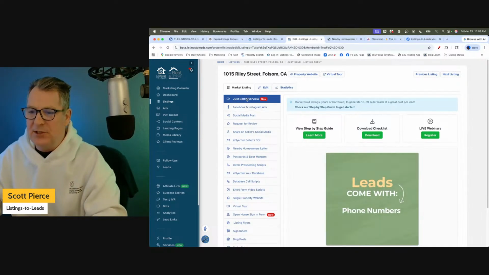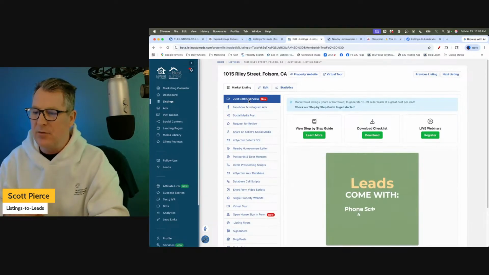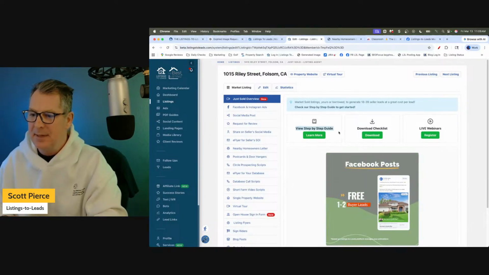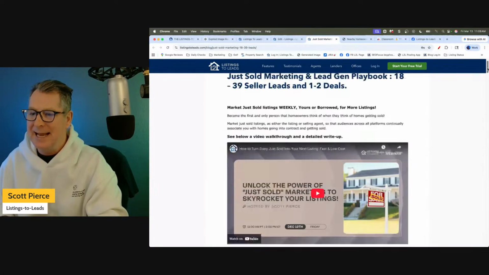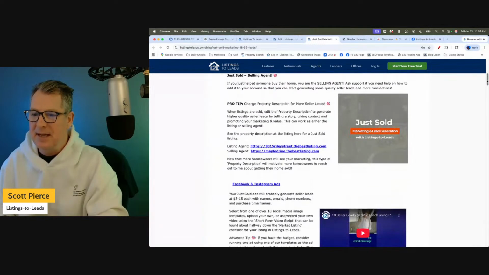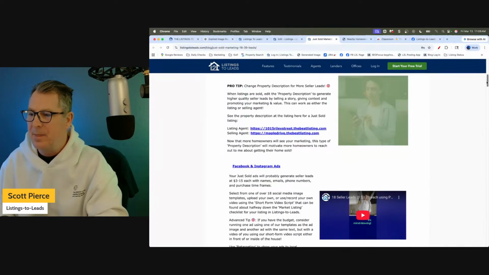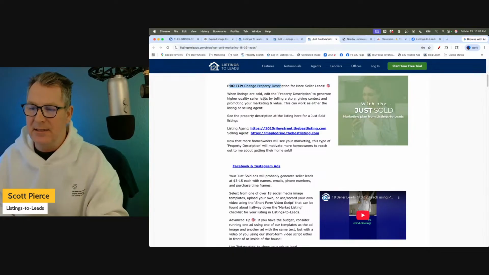So once you click on the green market listing button, you're going to land on the overview, step-by-step guide. And this is great to leave open, because as you're working your way down the list, all of the items on that list are right here. And there's a really, really good pro tip. Pro tip, change the property description to get more seller leads.